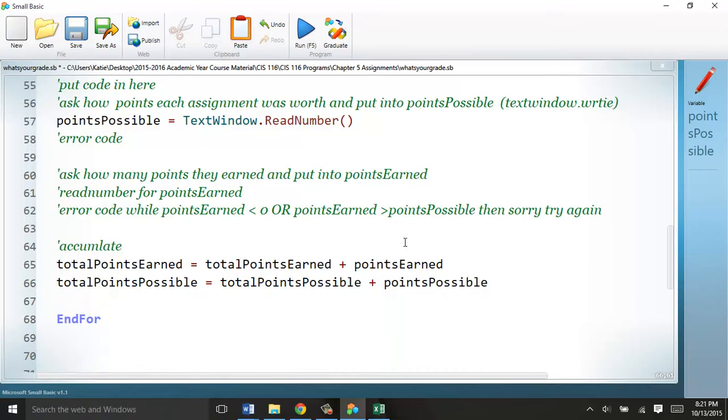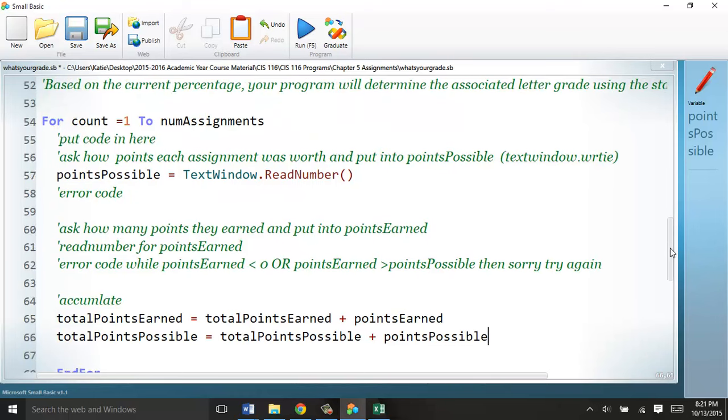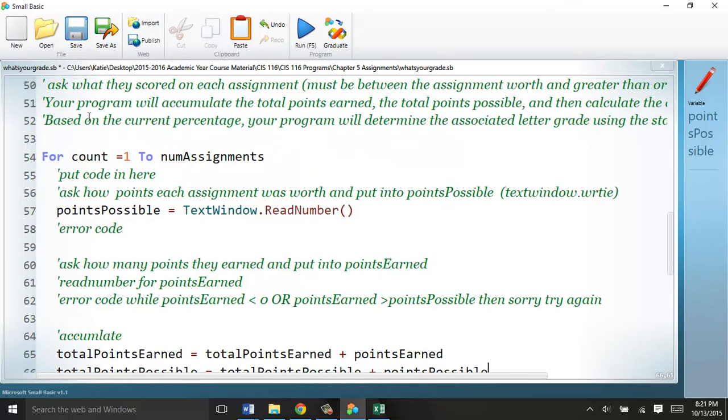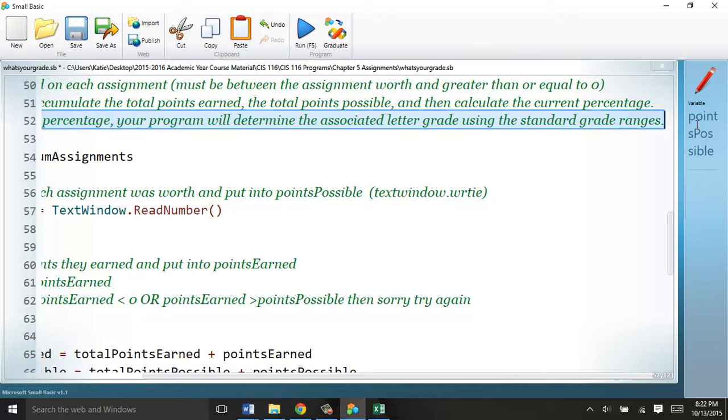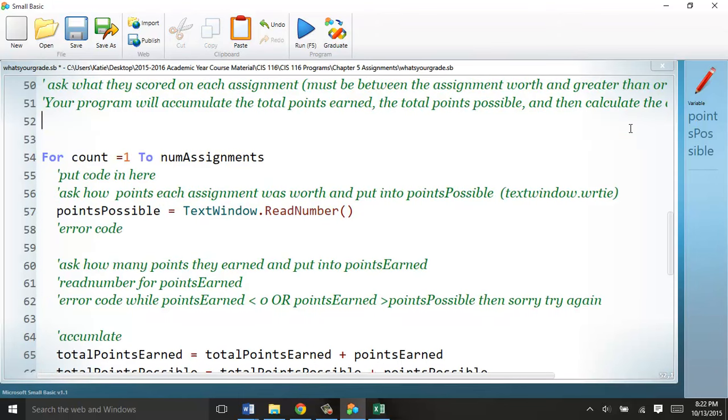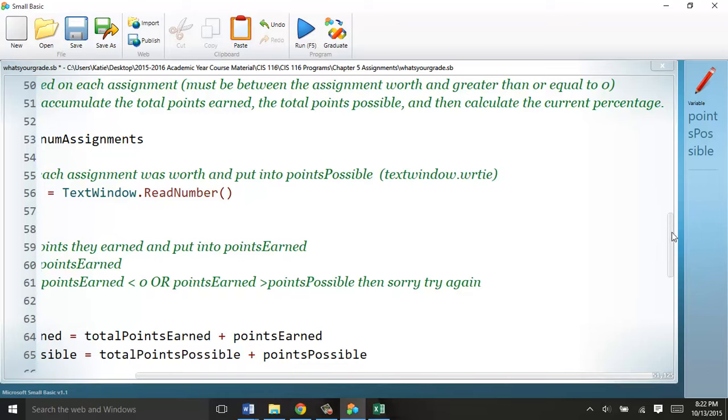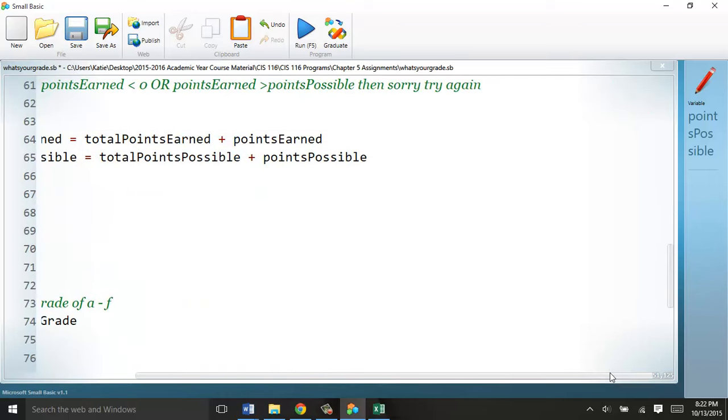That's how you accumulate. Total equals total plus whatever it is you're trying to add up. Based on the current percentage, your program will determine the associated letter grade. Oh, that's what we're going to do in our next one, we're not doing that in this one. We're going to do that in another module. Oh, calculate the percentage. Meant to take that one out. So the percentage. That's the last thing you need to do here.